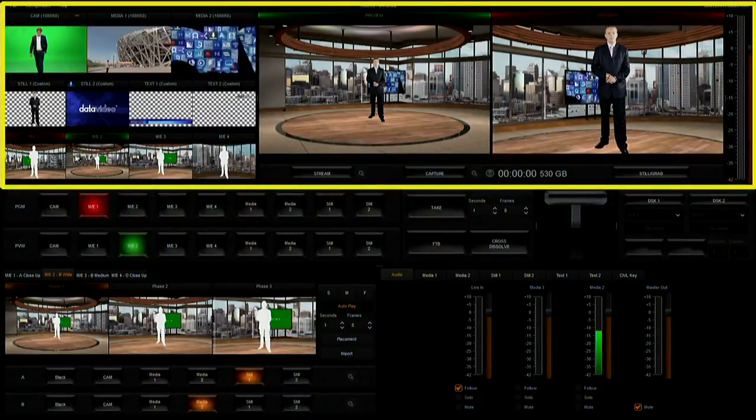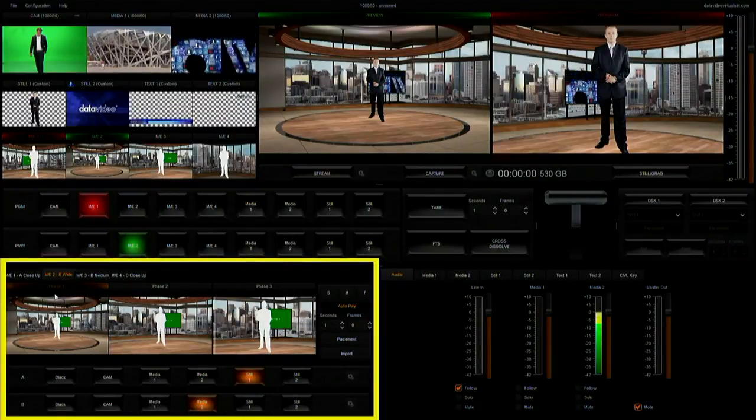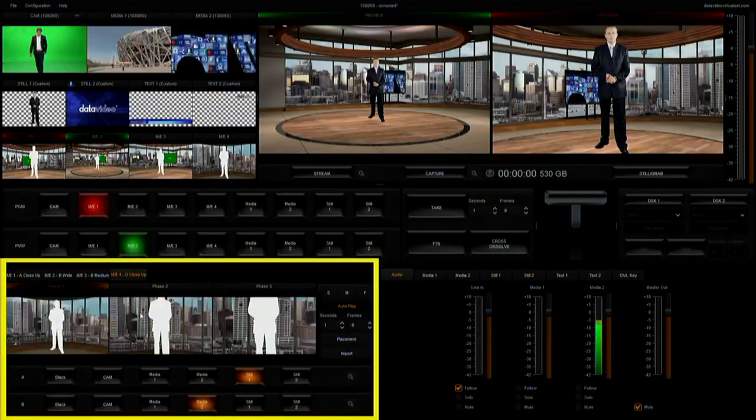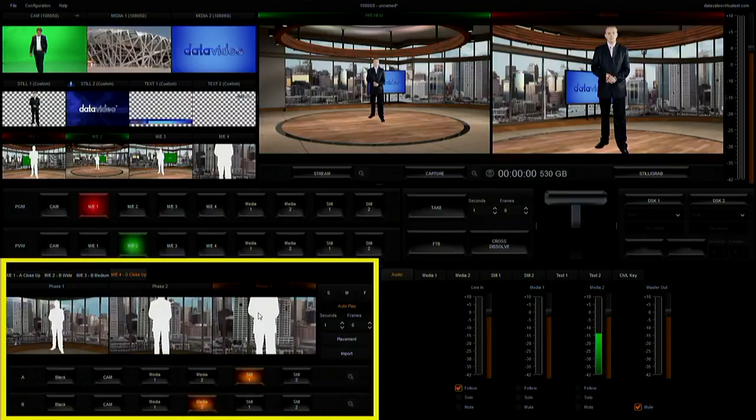and the 4 virtual background views as well as the preview and program out screens. The second section in the lower left hand corner of the UI contains 4 mix and effects layers, ME1 to ME4. We can configure 3 preset PTZ faces for each media and effect layer, and thus this is equivalent of 12 virtual camera positions.